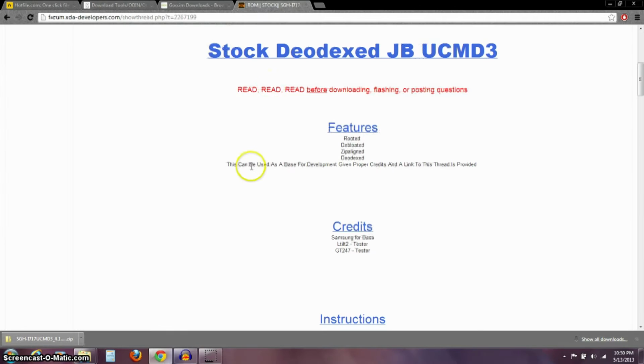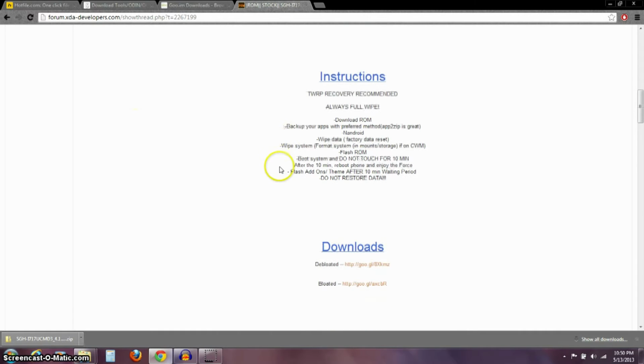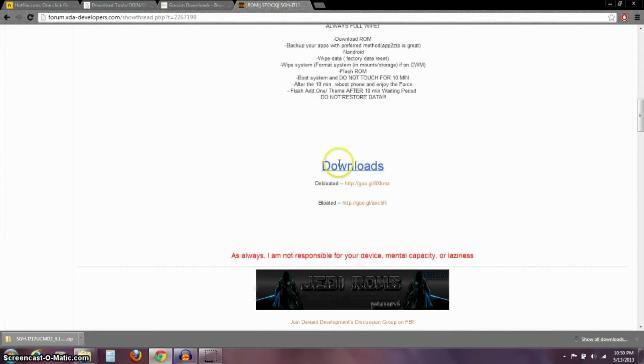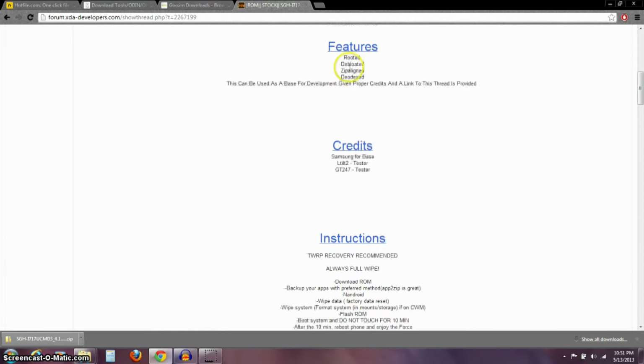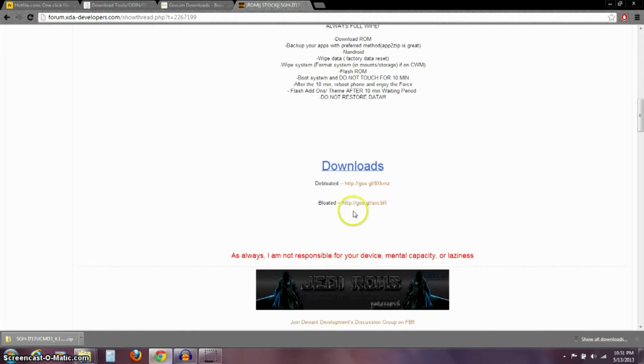Let's go over here to the developer's website on XDA, and I'll have a link in the description to this. This is just his stock Deodexed, debloated, rooted ROM. If you scroll down to the bottom of his first post here in this thread, under download you see debloated and bloated. So if you want those stock AT&T apps, but you want one that's rooted and those other few things, that's Zipline, Deodexed. If you want that, but you still want your AT&T apps, you can download that. I'm not sure why, but you can if you want to.